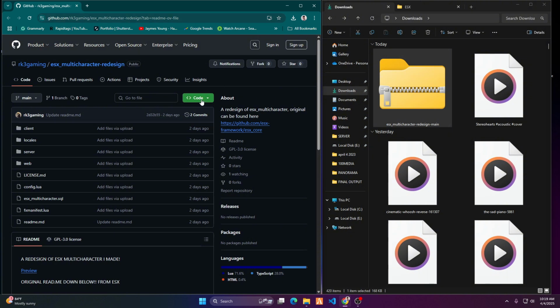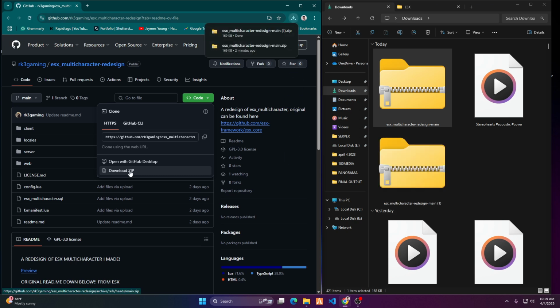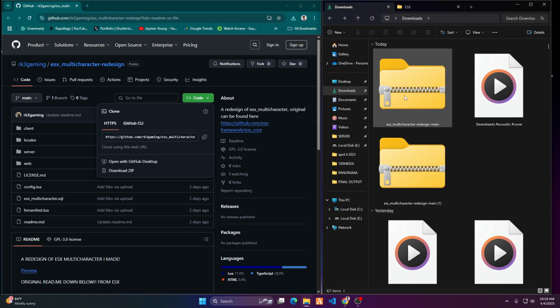First thing you're going to do is click this download code right here, this green button, and then download the zip. And there you go, here's my download folder. You should go to your download folder to see the latest thing that you have downloaded.